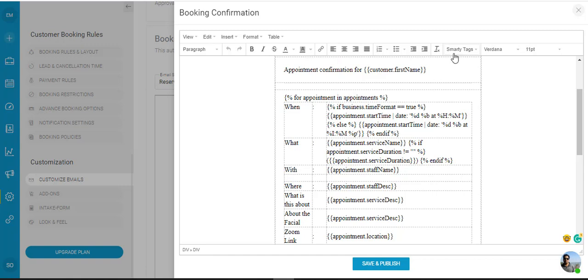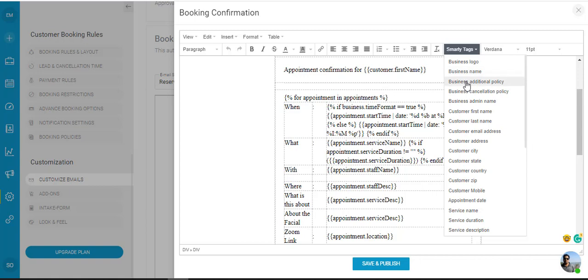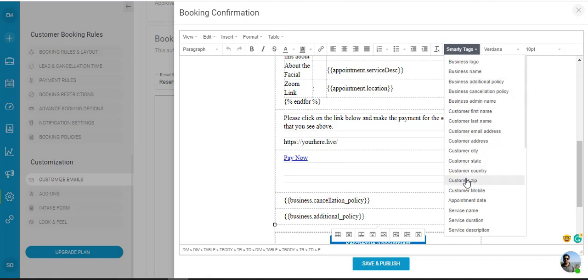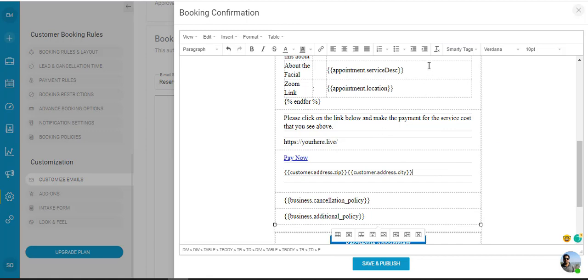Then the thing that you need to take care of, or that you could use the most, is the Smarty Tag. So basically what Smarty Tag does is it will pick up the data that's already there on our system and automatically populate that on the email. So if you want to mention the customer's name, first name, last name, or customer's email. The way that it would work is you click wherever you want that data, and then you say, let's say, customer's zip code, and then you can say okay, customer's city, so on and so forth.